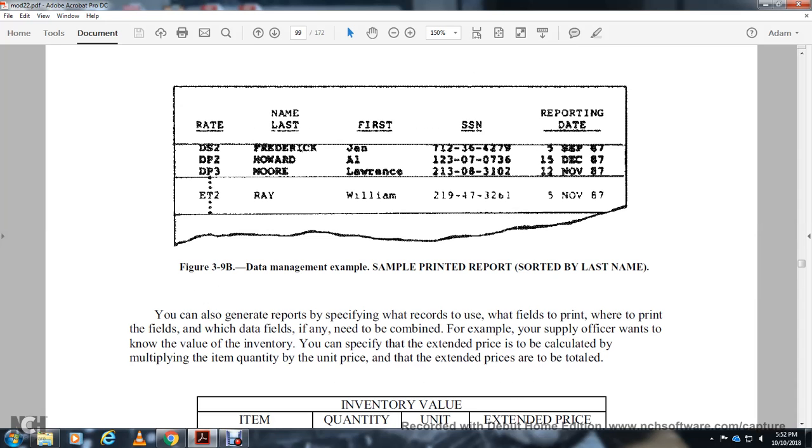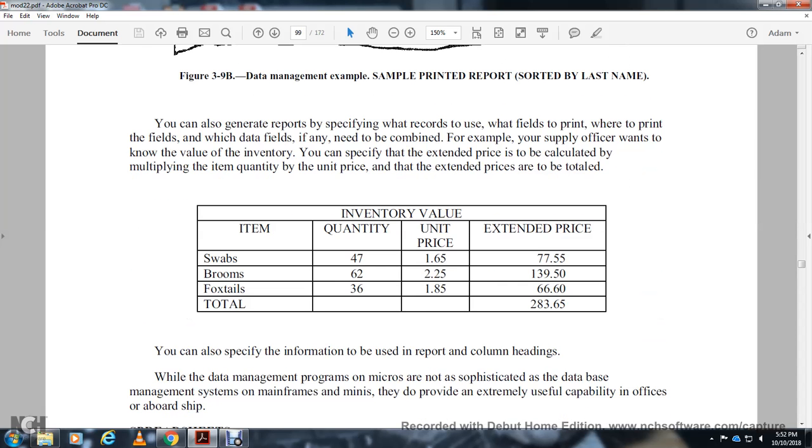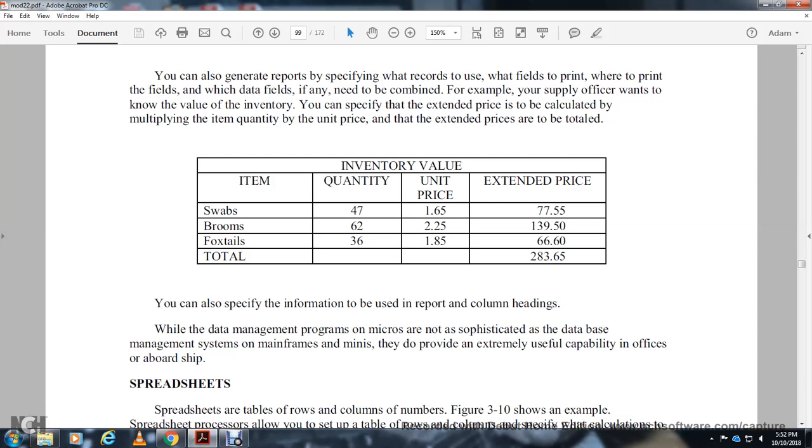You can also generate reports, specifying the records you want to view, the fields to print, where to print them, and the data fields that need to be computed. For example, if the supply officer wants to know the value of the inventory, specify the extended price to be calculated by multiplying the item quantity by the price, and the extended prices are to be totaled. You can also specify information to be used as reporting column headings with the data management program.